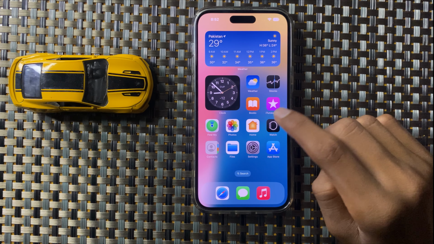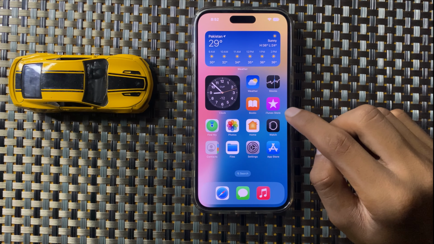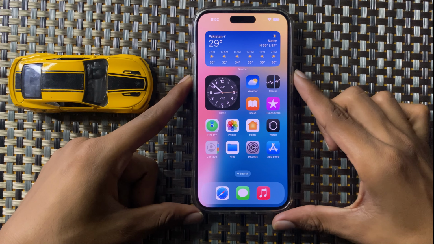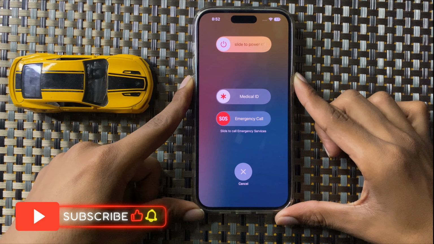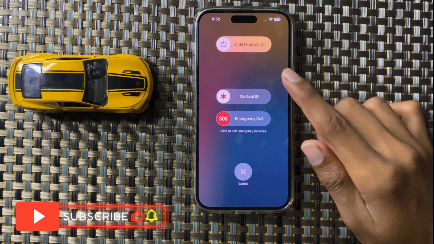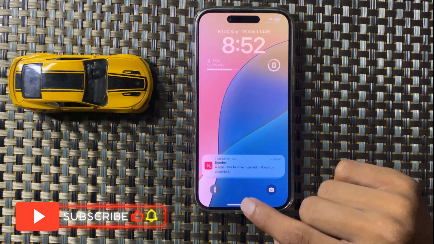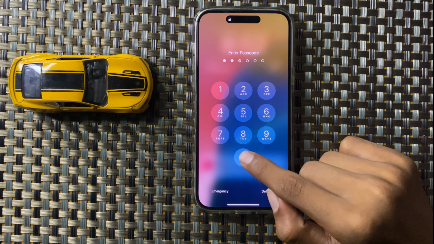If it doesn't fix, then restart your iPhone. To restart your iPhone, press and hold the volume down button and power button at the same time, and slide this icon to the right side to restart your iPhone. After restarting your iPhone, your problem will be fixed.